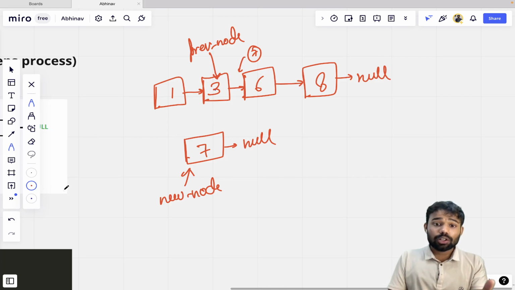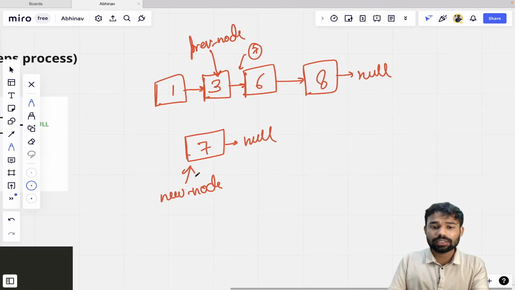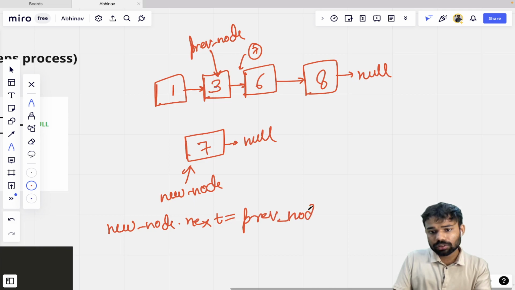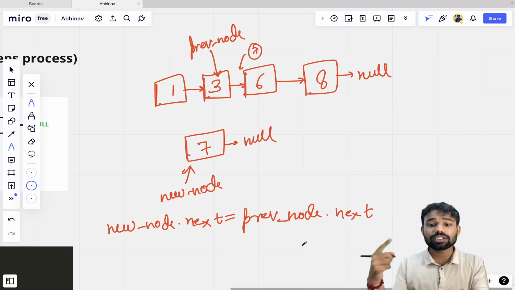So let's see what we are doing now. Okay, so the first thing that we will do, this is our previous node and this is a new node. What I will do, I will make new node dot next is equal to previous node dot next.